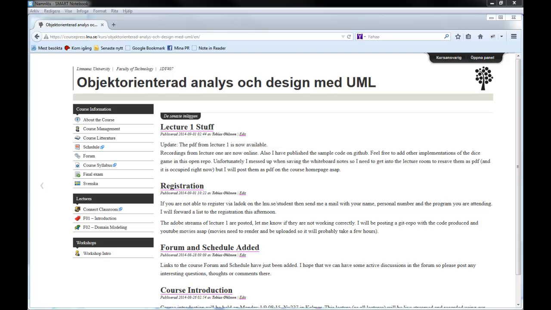Alright guys, it's time to start the second lecture about domain modeling. Next week you will be having a workshop about domain modeling, so we'll go through the basics on this lecture and a little bit more advanced concepts for the next lecture.